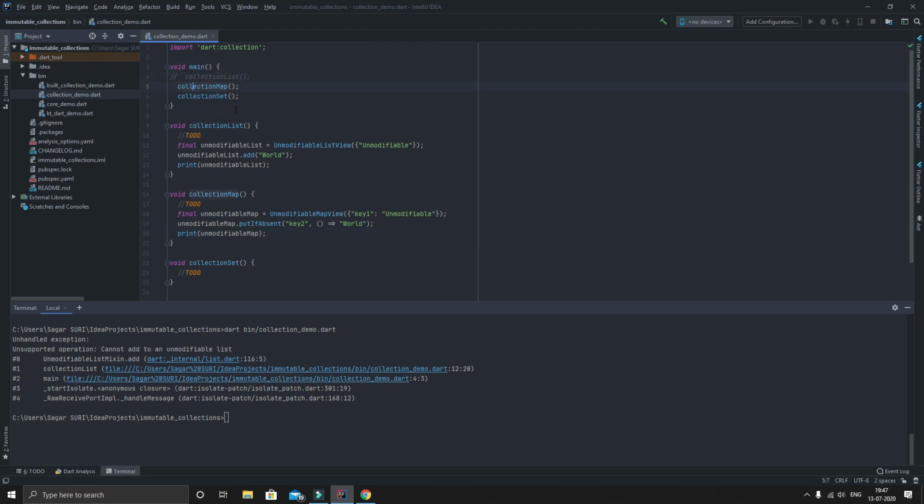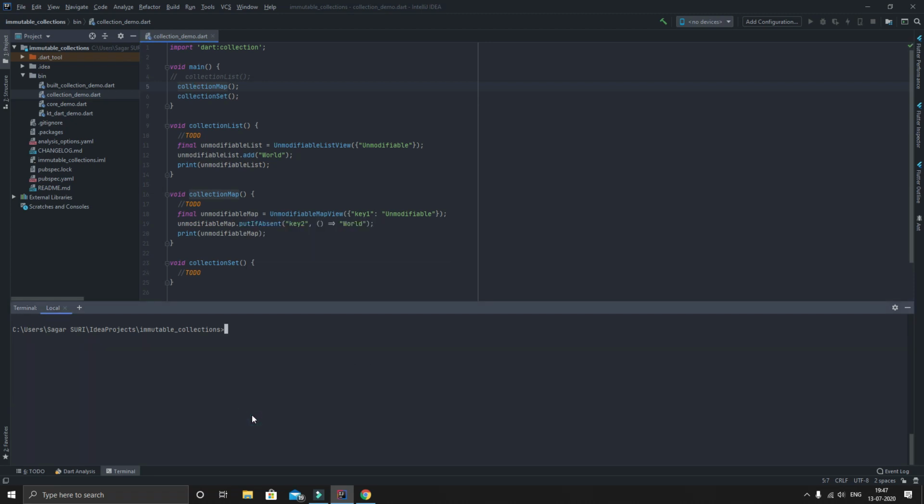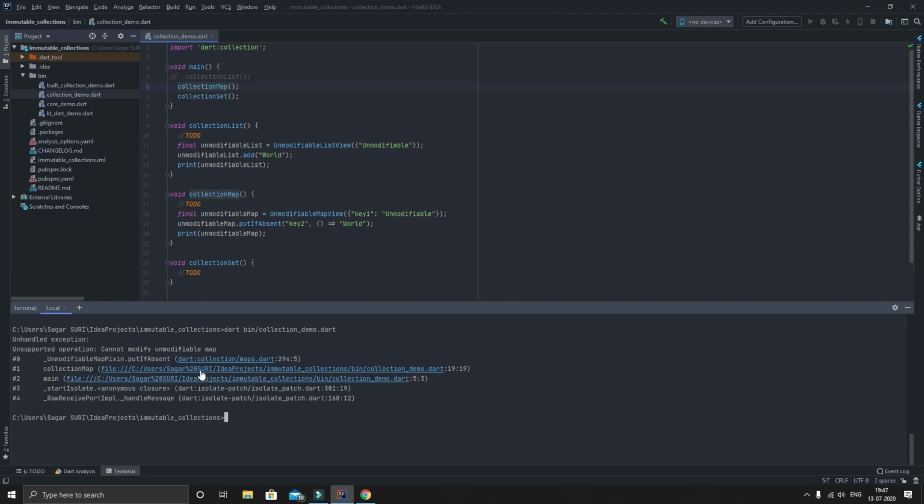I have commented out the collection list because we have already implemented that. Let me clear the terminal. Let me execute the program, and as you can see, you got an exception saying cannot modify unmodifiable map. It's just taking a map and the source is not copied to a new map. It's just a wrapper over it, trying to avoid any operations on the source. That means adding, deleting, or clearing.